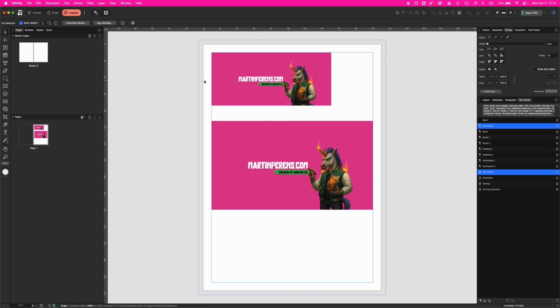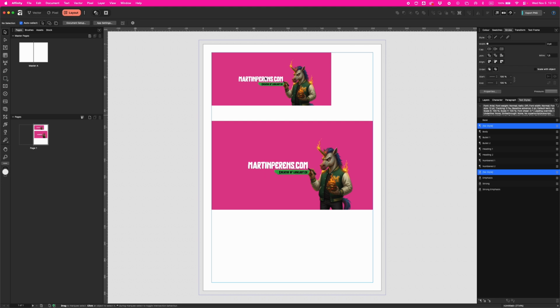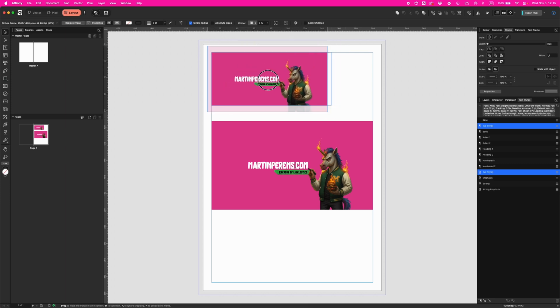Now the fun part, fitting and cropping. Select the image and look up at the context toolbar right here. Here is Properties. Click on it, and here you see Scale to Max Fit, Scale to Min Fit, Stretch to Fit, and None. You can read exactly what every one of them is doing. If you want to crop manually, click on the image, and like I said, you see the circle with arrows inside, and you can move it, scale it, and rotate it.